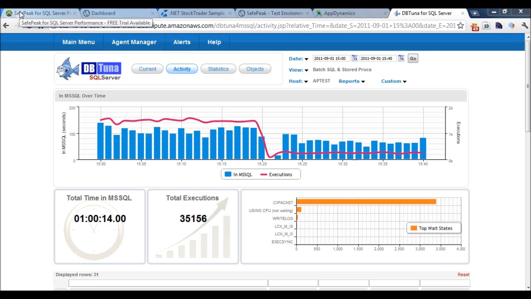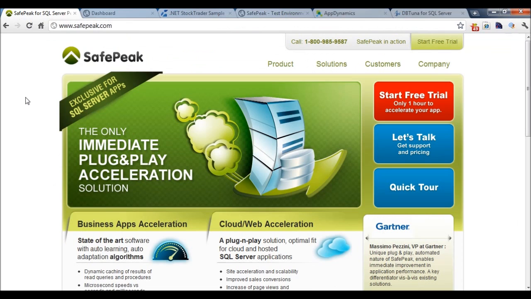So that's a very short look at SafePeak. From my initial testing, I've seen some good results: increased throughput on the application, a big reduction in load on SQL Server, and also faster response times as well.